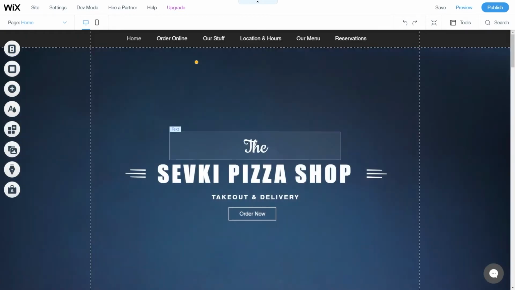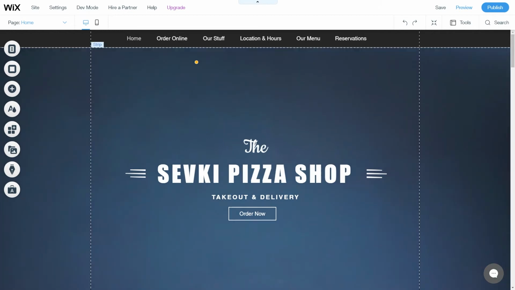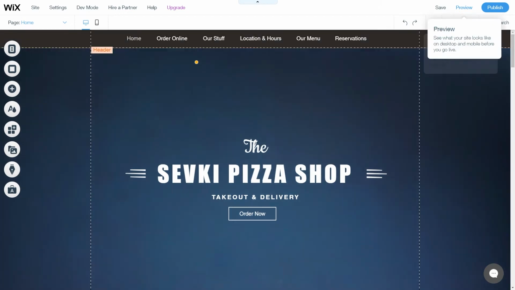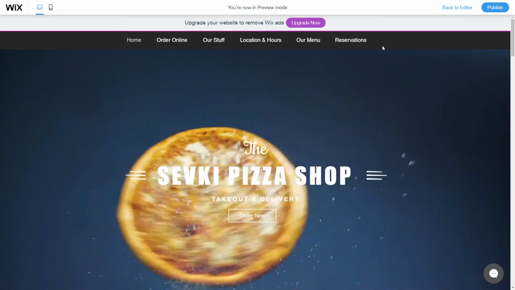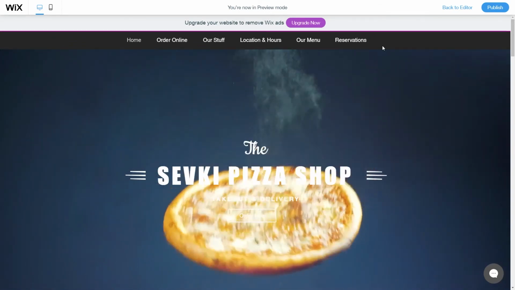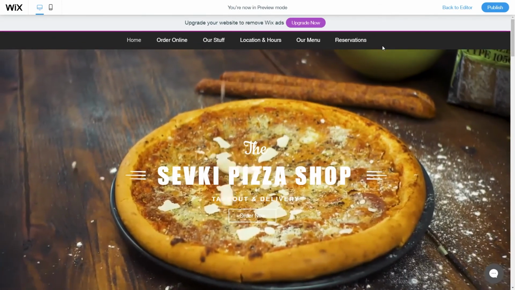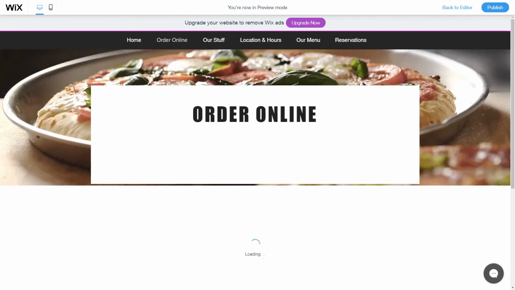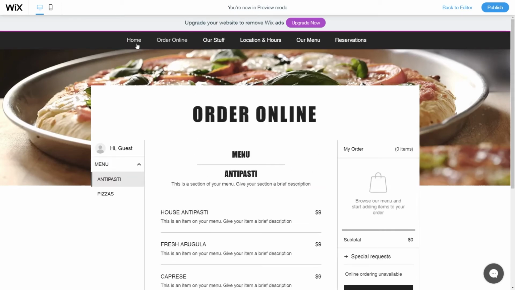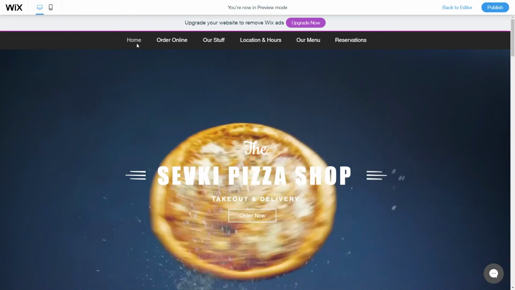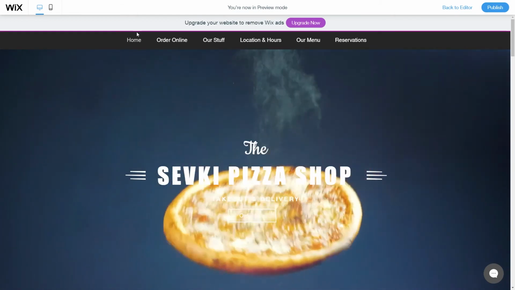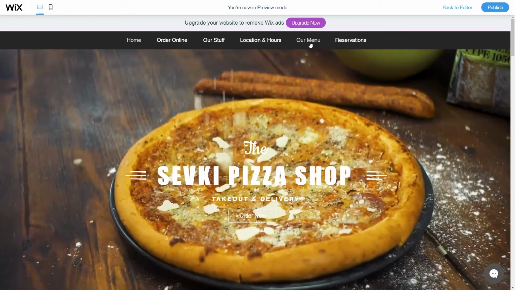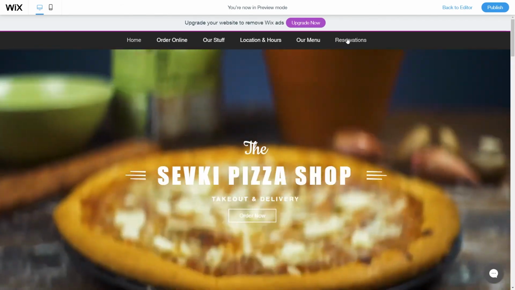Let's learn how to add anchors to our website together. By clicking the Preview button on the top, we can view our website in visitor mode. First, I want to explain the anchor structure. When we press the Order Online button in our menu, the Order Online opens as a new page. The feature we want is to be able to go to sections within the same page when I click any item from the menu. For example, when we press the Reservation button, we want to go directly to the reservation section on the home page.